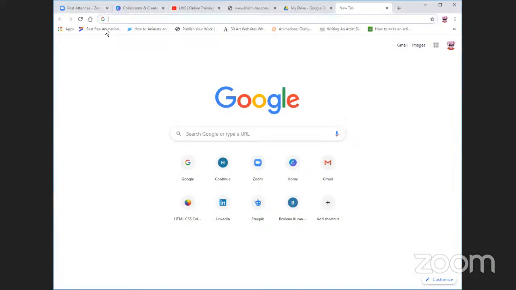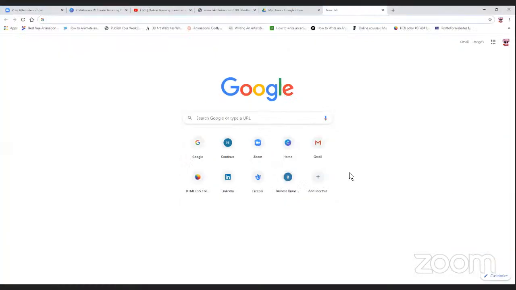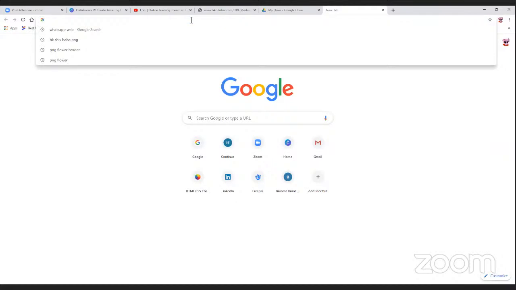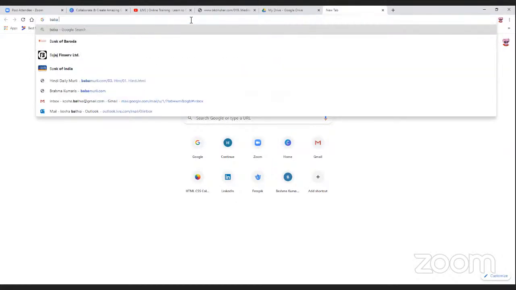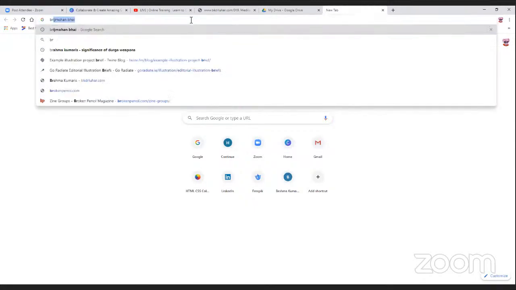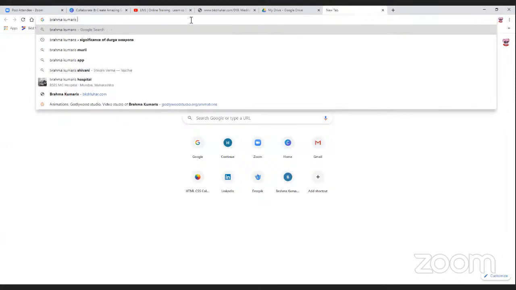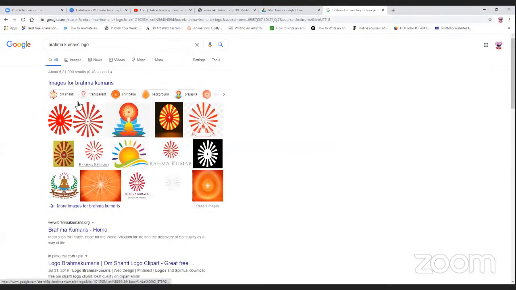Now, there are a couple of sites which Puneet Bhai so sweetly has texted me to remind you all of, where you can get images. So first I want to show you how to just get the Brahma Kumaris logo. Here you will get all JPEG ones.